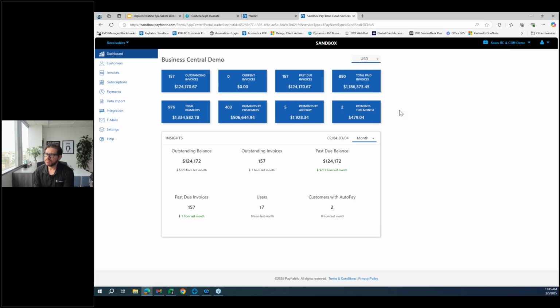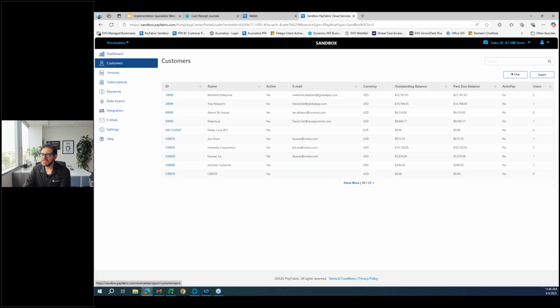This is our dashboard where you can see a snippet of your entire outstanding invoices, your balances, and what it looks like compared to previous months. Anything that a customer can do, I can do on behalf of the customer. So I can essentially pay invoices on behalf of a customer.